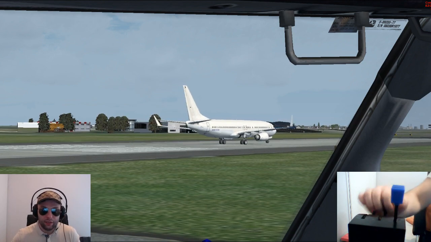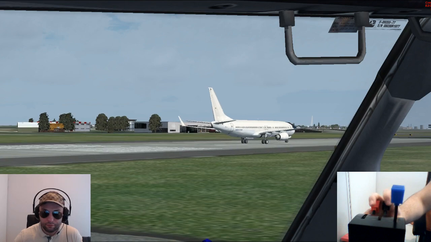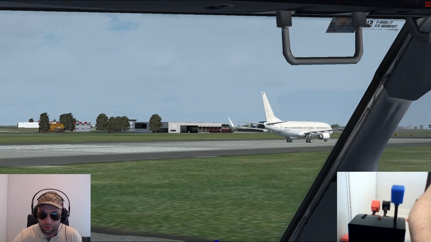Release parking brake. Line up runway 09. And wait, of course.